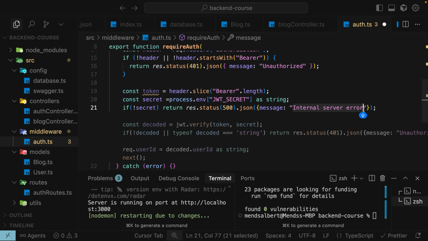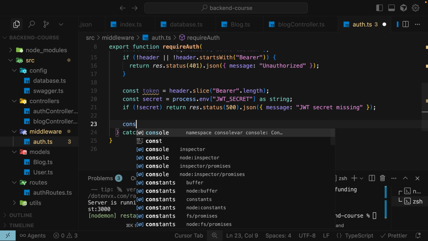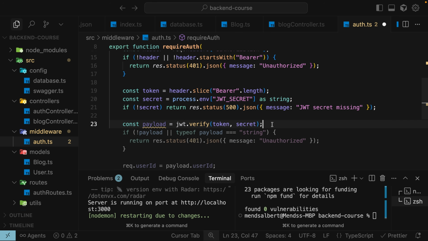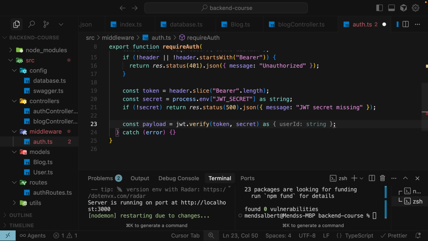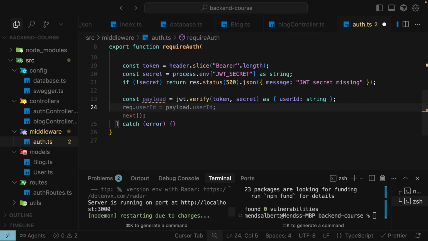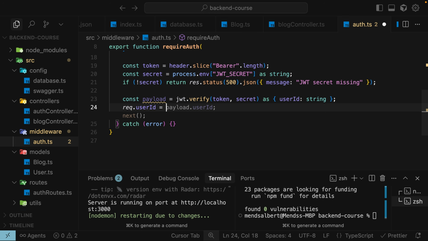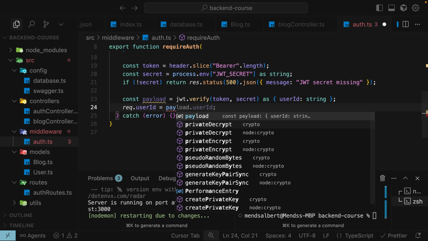This is the most important part. We call jwt.verify to validate the token. We pass in the token and the secret. This function will throw an error if the token is invalid or expired. If it's valid, it returns the original payload we signed, which we cast as an object with the user ID.